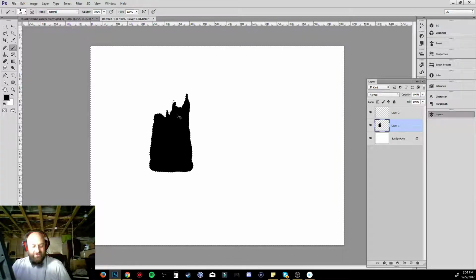Okay, Control-Shift-I. Okay, selection inverted. Now we can draw on that part much better. Drop that selection, see how it looks. Definitely looking more like a broken stump. I think it can improve though.